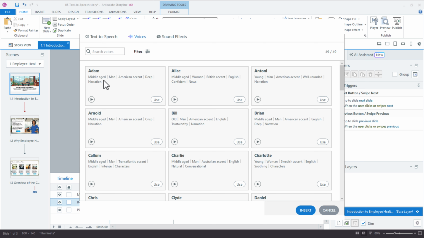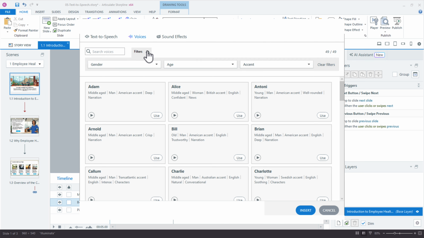So the descriptions are going to be really important. So you have your filters up top. So you have gender, age, and accent. You can see those right here. But then you also have really this last part, this last keyword, which kind of indicates more about the style that you're going to see. So yeah, something like a news voice.